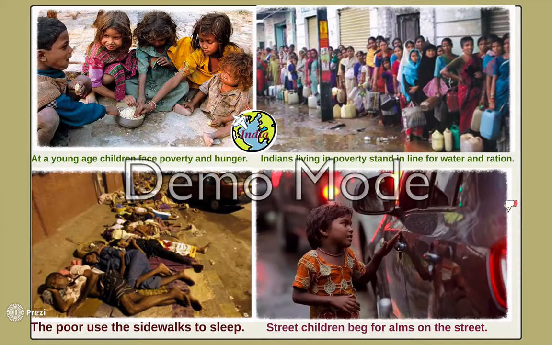In India, at a young age, children face poverty and hunger. Indians living in poverty stand in line for water and rations. The poor use the sidewalks to sleep. Street children are forced to beg for alms on the street.